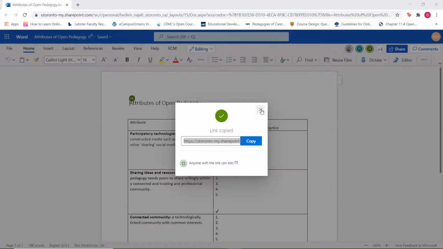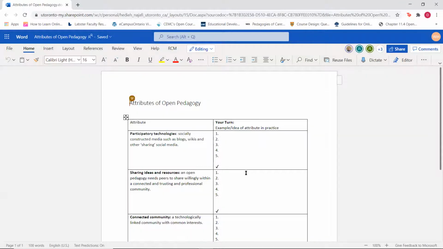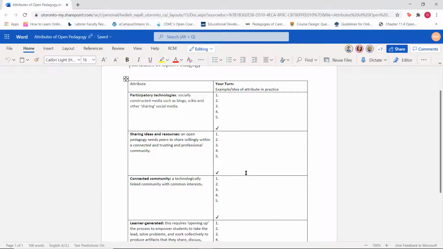There we go. So I just put the link in the chat, and I'm going to share my screen again, and I'll share the document. If you click on that link, you should be able to access a shared document. It looks like some of you are already in here. So please, let's take 4 or 5 minutes to populate some ideas.